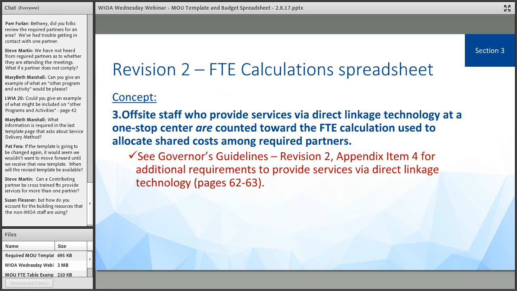The last and third concept about the FTE calculation spreadsheet is that when direct linkage technology is used, the staff who are providing the services via direct linkage are still counted towards your FTE count. So, for example, if a customer walks into a one-stop center in Marion and needs a certain program, and those services are provided via technology by a staff member in Chicago, then the FTE in Chicago is still counted towards the FTE calculation in the Marion one-stop.